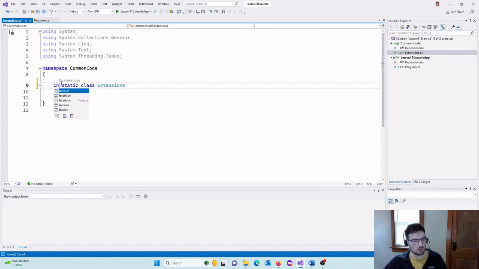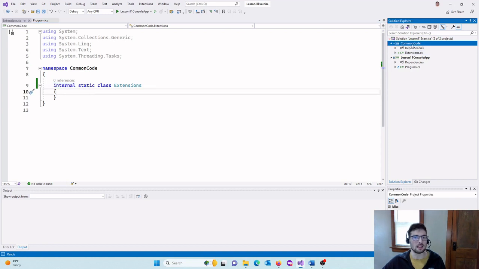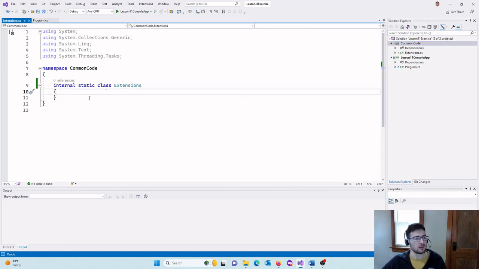By the way, the internal keyword that I have not said what it does yet: the internal keyword means only code from inside the project, so only code inside common code for this example, is able to access this stuff. So it's a little more restrictive than public. Public says not only can code within common code access this, but also code anywhere, so code in the console application, for example. So that's what internal does, but of course we want it public in this case because we want to be able to reference this code from elsewhere.